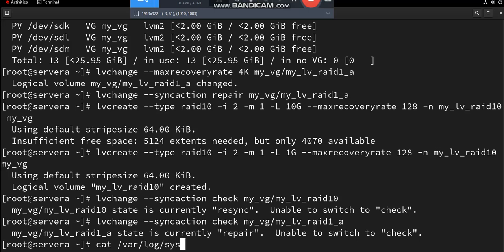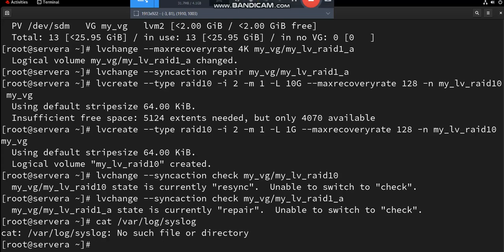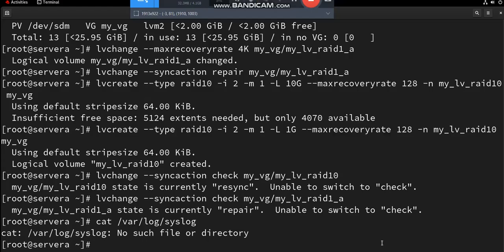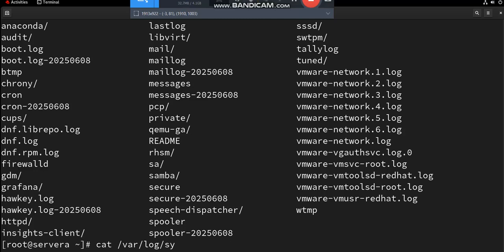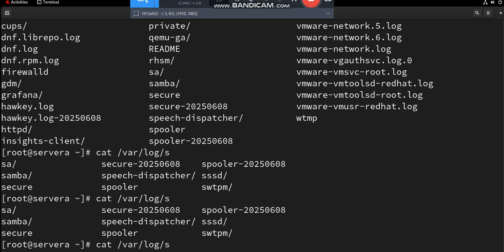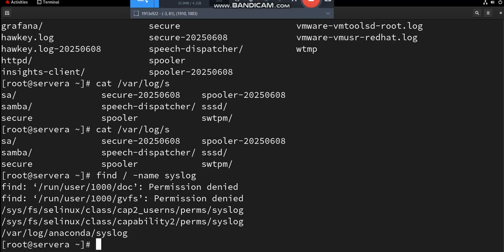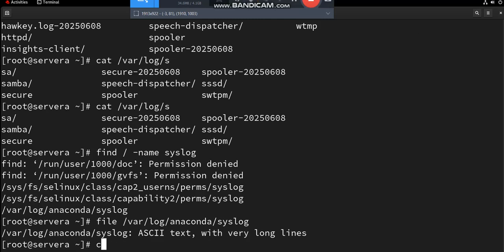There is no /var/log/syslog file. It is the /var/log/anaconda/syslog file. cat /var/log/anaconda/syslog.